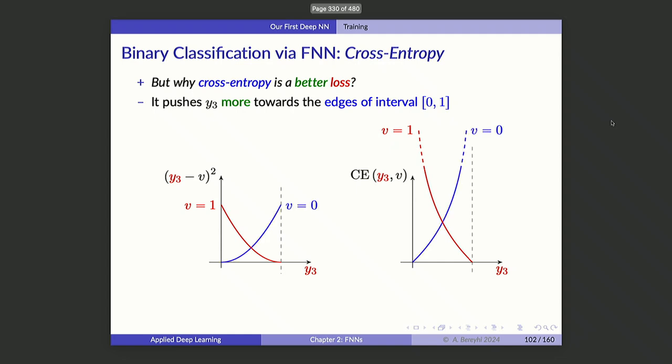Same thing is going to happen when you have y equal to 0. Both of them show the same behavior, so they are going to give 0 loss at y3 equal to 0. But when you increase y3, one of them is giving larger penalties to your neural network. And this is going to push your neural network faster toward the right output.